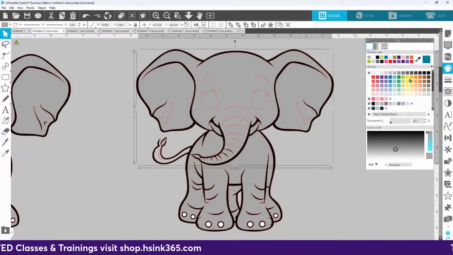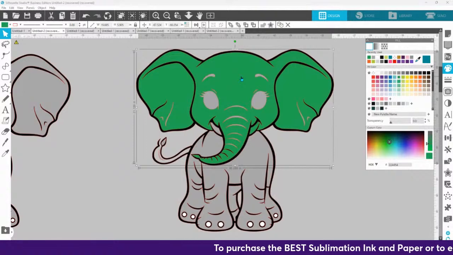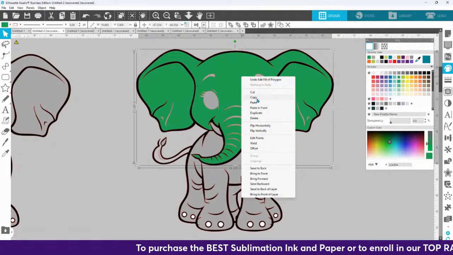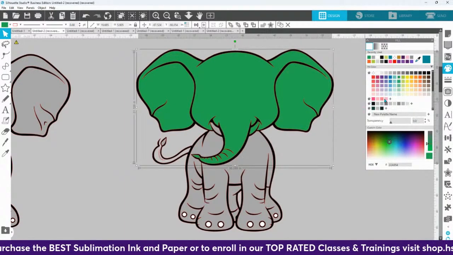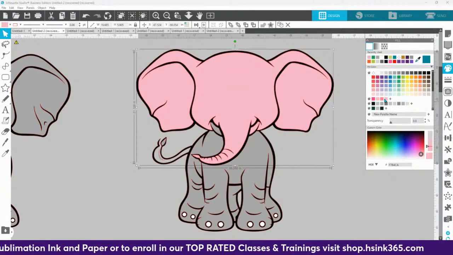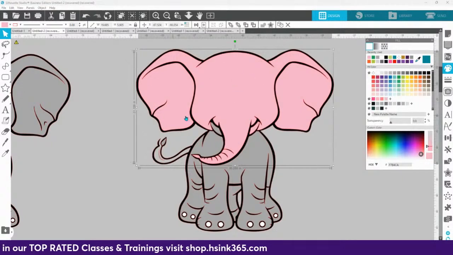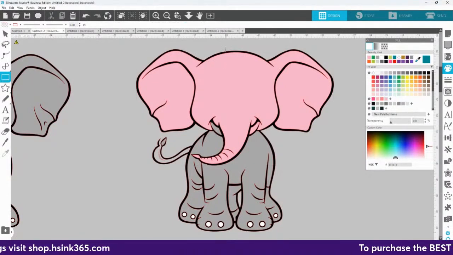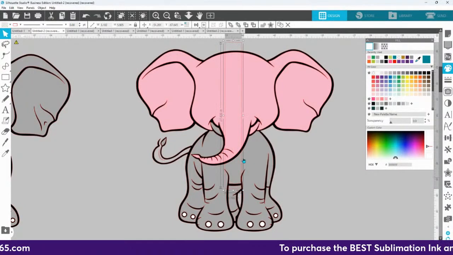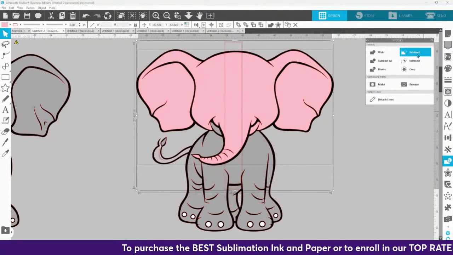All right. I'm going to purposely change it to a different color because I want you guys to see what's going to happen. I'm going to duplicate it right on top, so we're going to go copy, paste in front. I'm going to make that pink. I'm going to take a rectangle, go straight down the middle, hold down shift, click, and I'm going to subtract it.